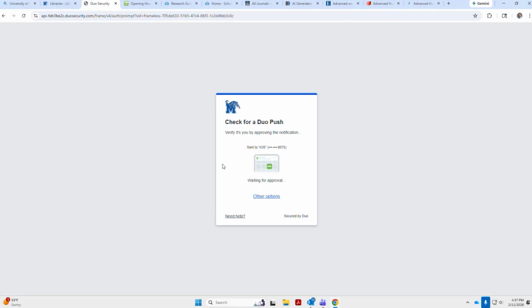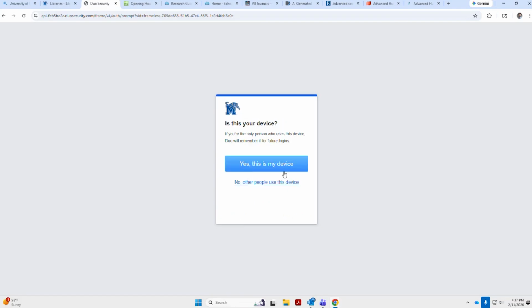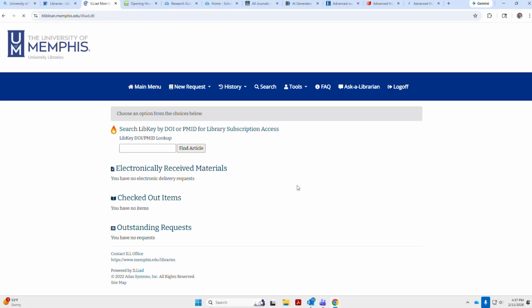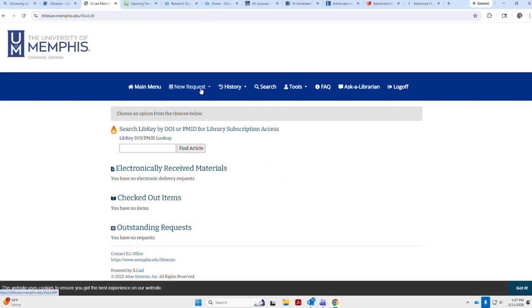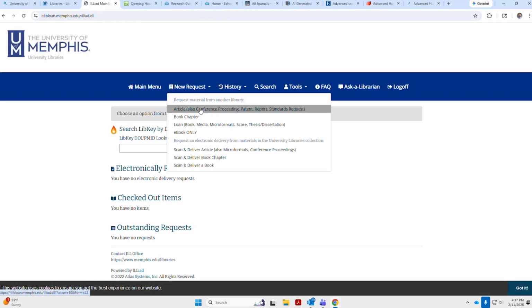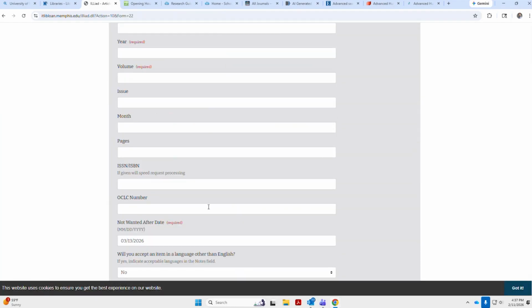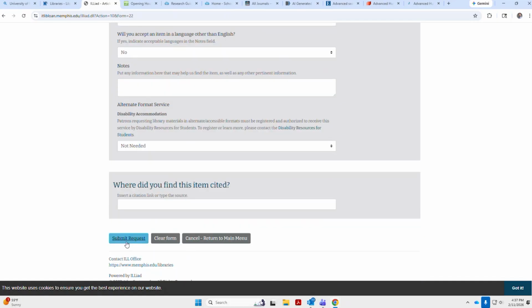But if you do that, go through the Duo app. That will take you to this page, and you can put in a request for an article, book chapter, loan, ebook, fill out all the information, submit the request, and you should get an email, and they'll get back to you and let you know when you can expect that item to arrive.